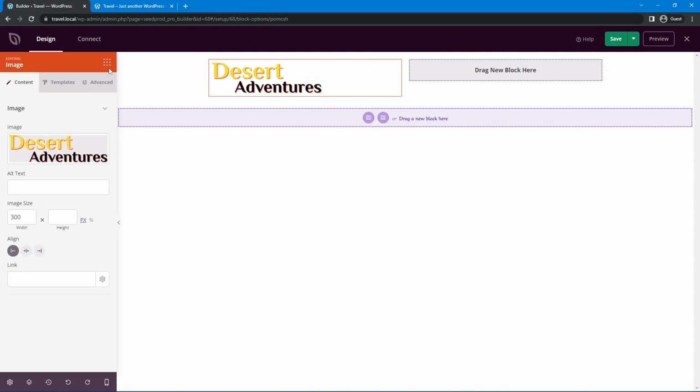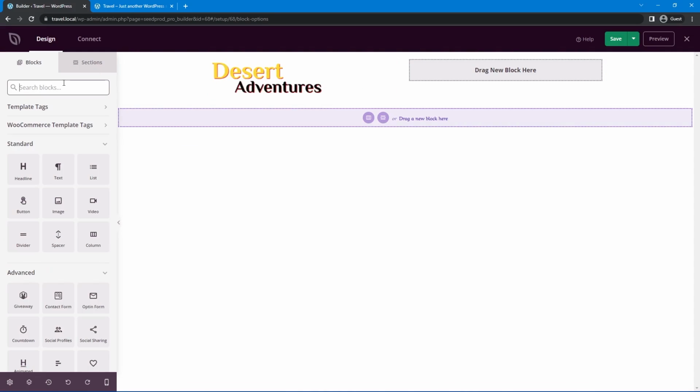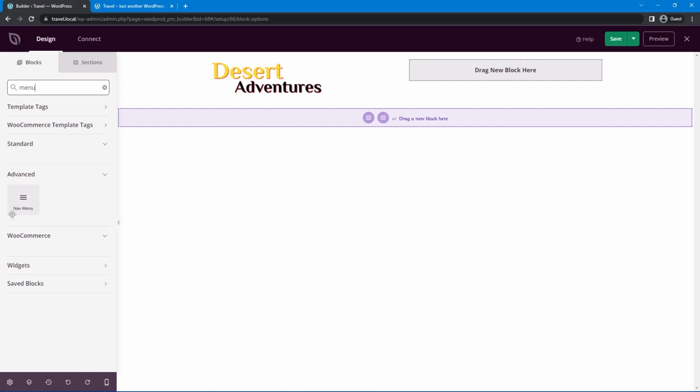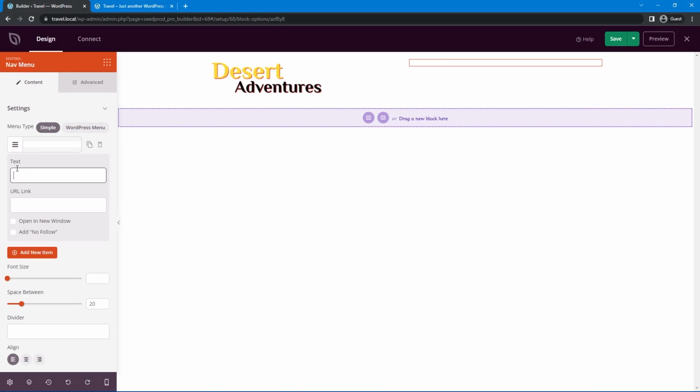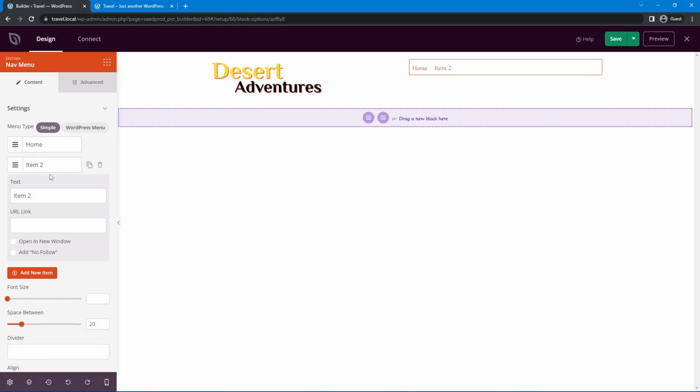On the right-hand side, I just want a simple menu. So let's look for menu, do a search, and we have nav menu. Let's go ahead and click on this. And we have one element in here called about. Let's update this. I'm just going to call this home. And I'll put a / for the URL. Let's put a second item here. So I'll add a new item, open this up, and we'll call this blog. And for now, I'll just put a /blog.